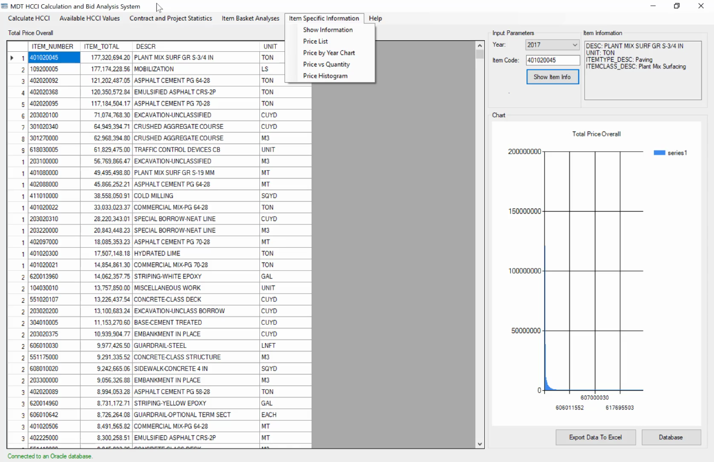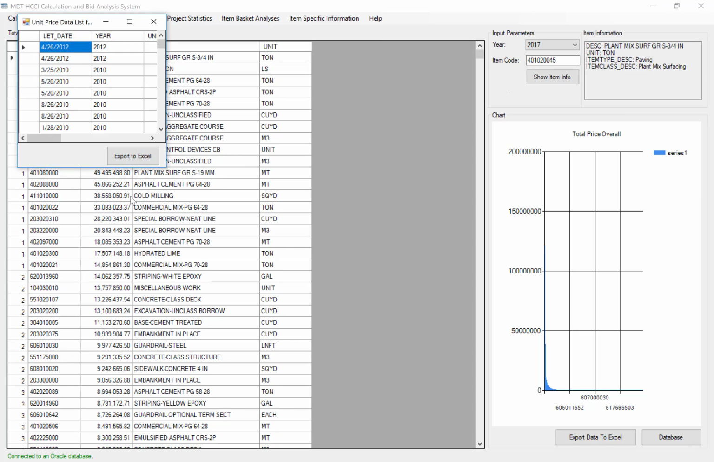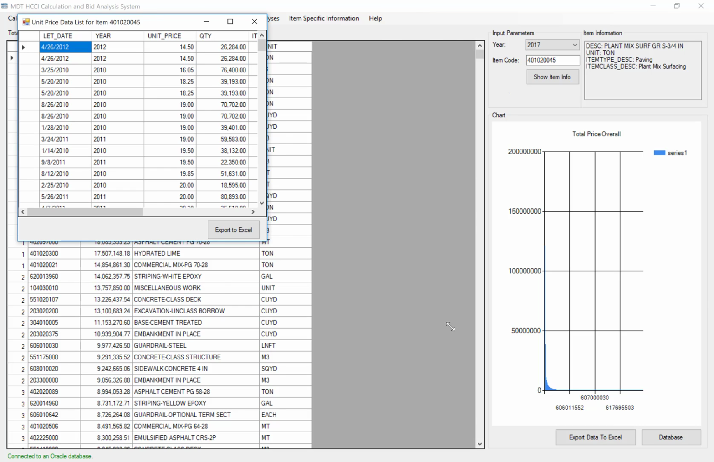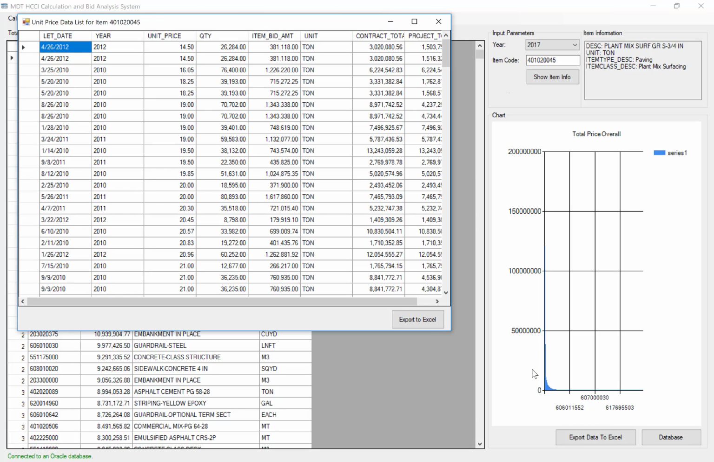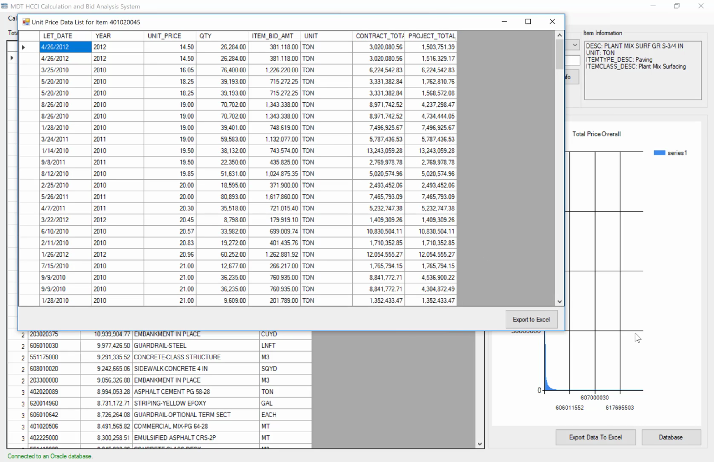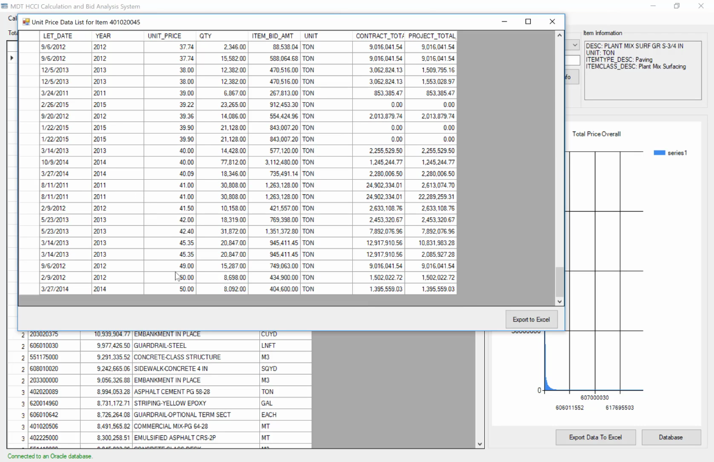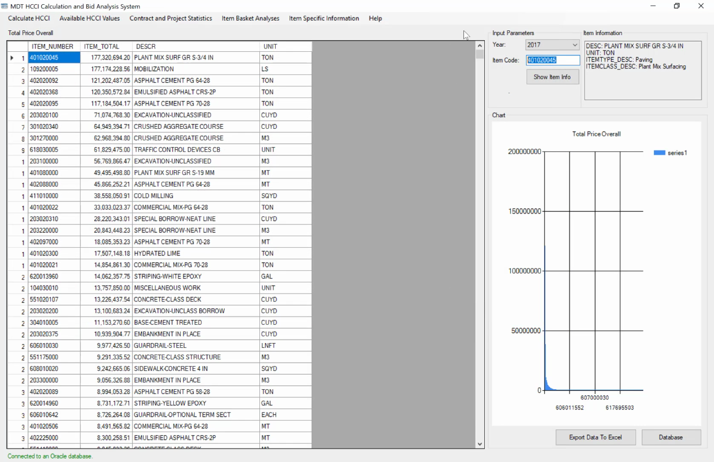Price list. All of those menus are dependent on the number given here as an item code. So the price list will list all the items or all the projects and contracts where that particular item was used. And as you can see, the unit price has been as low as $14.50 all the way to $50 over years.